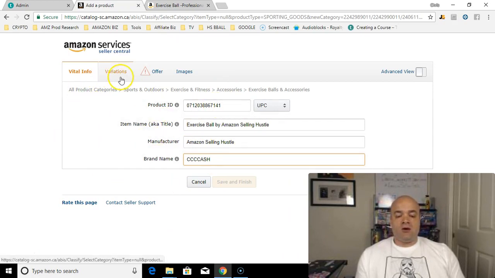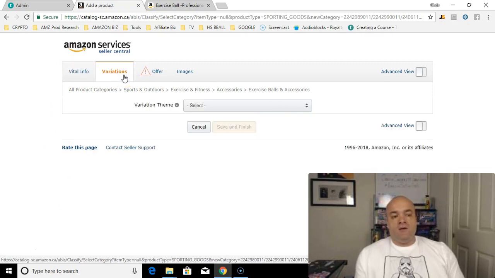So the next one I need to go to, so I don't need to go to variations, but let me tell you what variations is. For an exercise ball, really simple. Let's say you have it in multiple sizes. So you have 65 centimeter, 55 centimeter, and 75 centimeter exercise balls. So you have 3 sizes. Okay, those are 3 different types of variations.